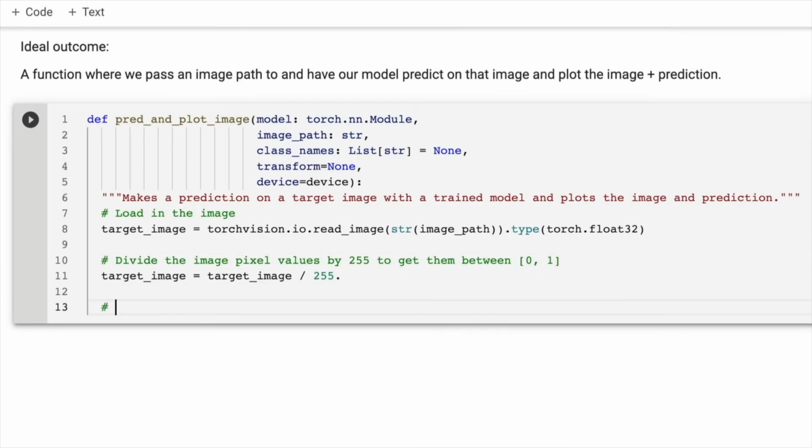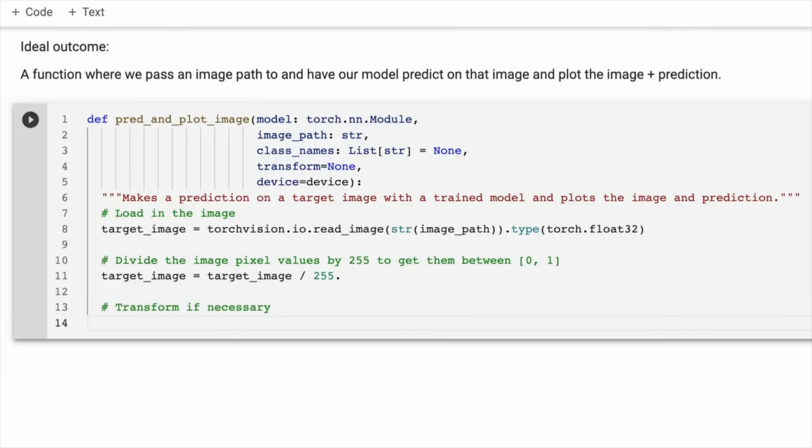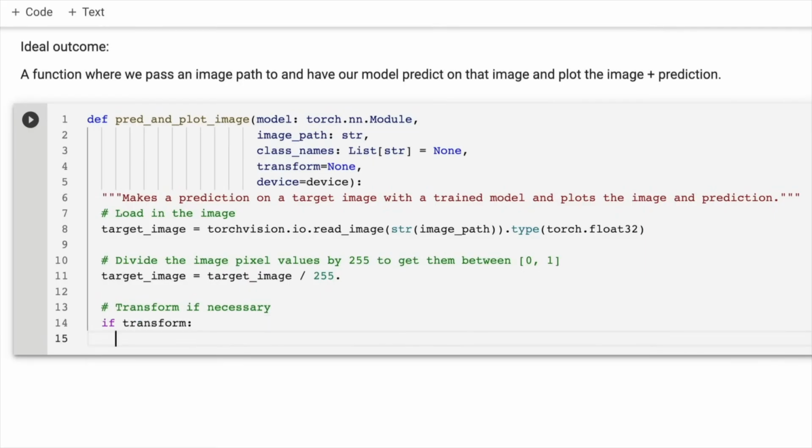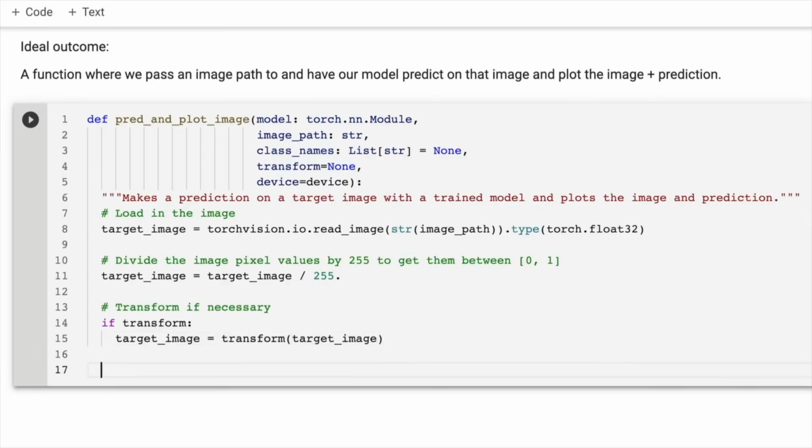Now, we want to transform our data if necessary. In our case, it is, but it won't always be. So we want this function to be pretty generic, pred and plot image. So if the transform exists, let's set the target image to the transform, or we'll pass it through the transform, that is. Wonderful. And the transform we're going to get from here.